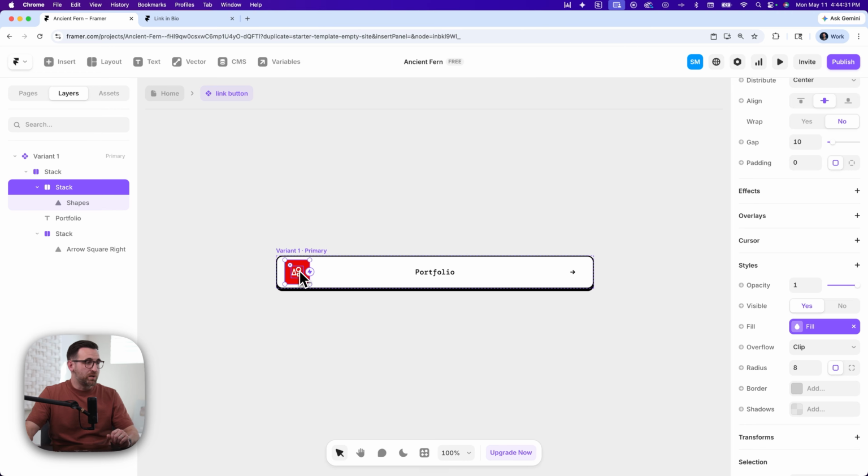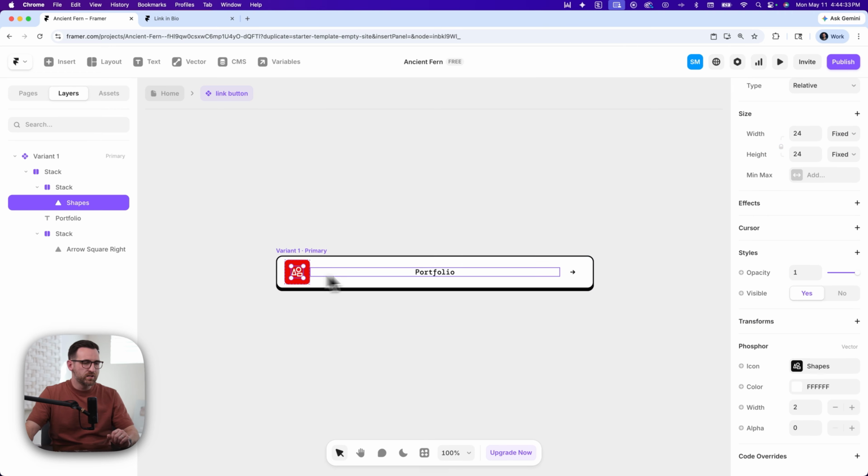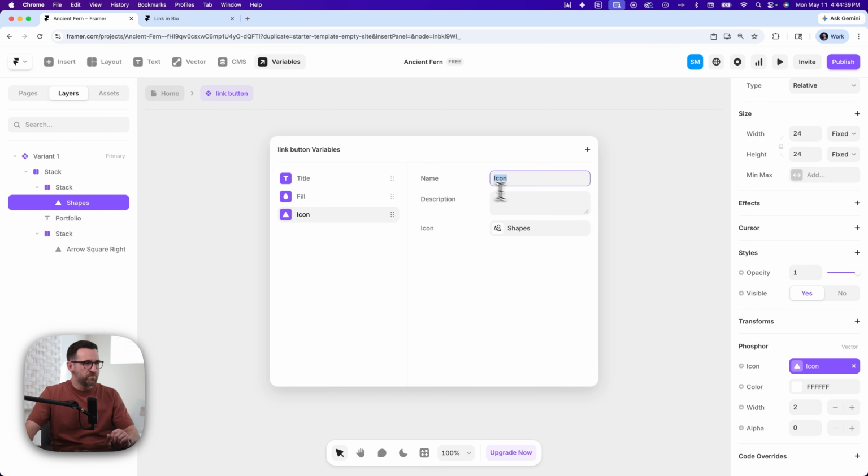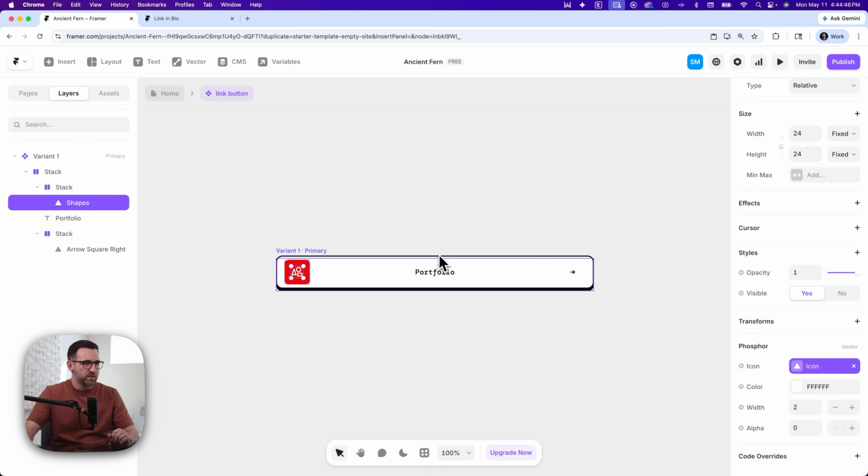I also want to be able to swap the icon. And so we click on the icon. In this area here where we can swap it, I'm going to click the plus icon, create a variable, and just create a variable that is the icon. And so now we have all these different options that we can swap on this button. And this is sort of the default state of the button.